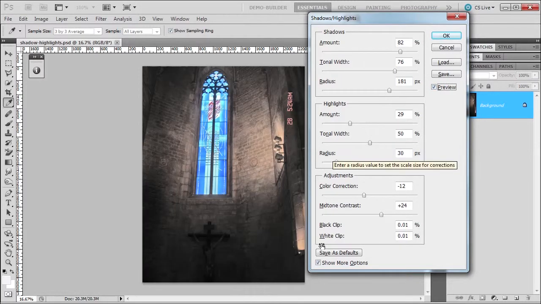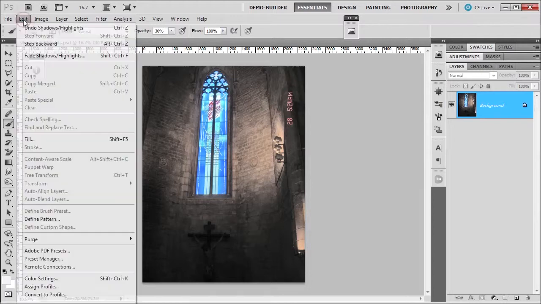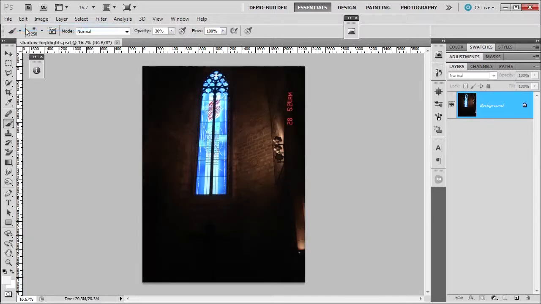Isn't it incredible? So what I'm going to do is save as defaults. Okay. And then I'm going to click OK. Now what's the problem with this? It just affected the image data in my background layer. So if I didn't like it, I'm going to have to undo it and then reapply it and adjust the settings. So that doesn't seem like a smart way of working with Shadows and Highlights, right? There's actually a different way. So let's undo Shadows and Highlights.